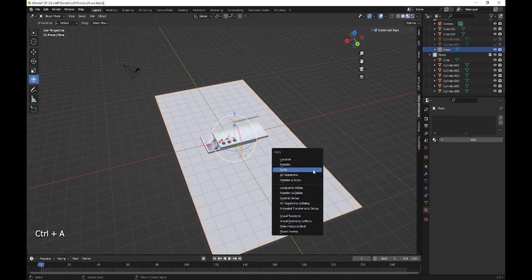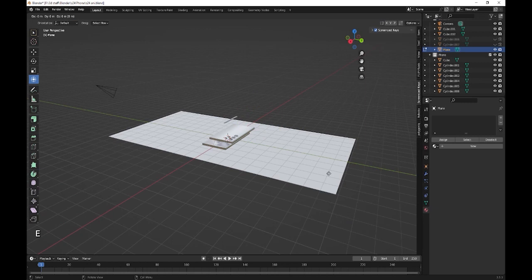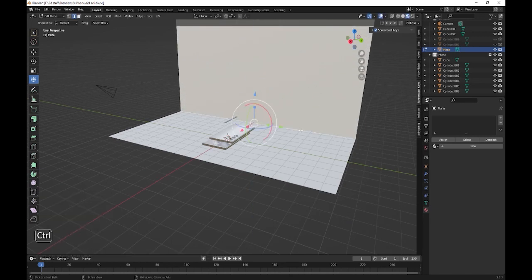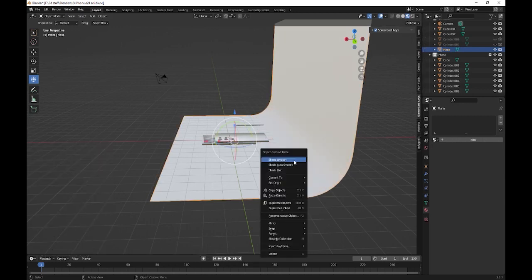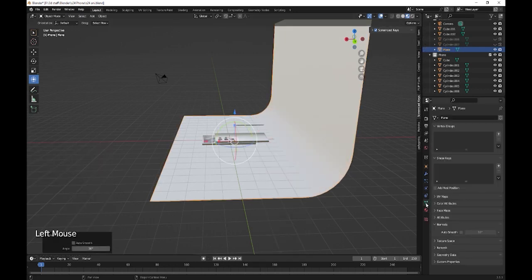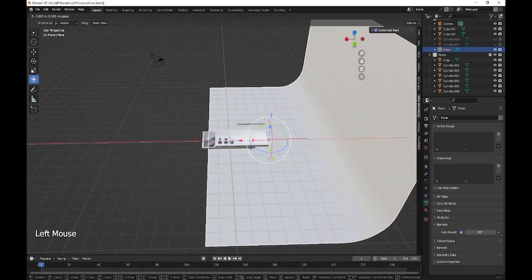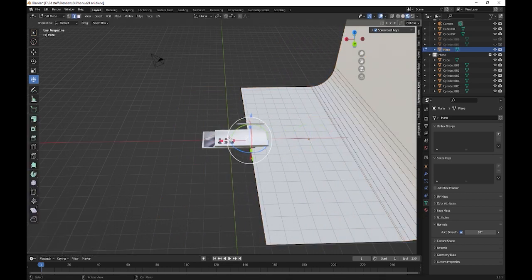So let's Control A, scale number 2. Let's extrude on the Z, like so. Select that edge, Control B, give it a bevel. Let's crank up those segments. Shade smooth. I'm going to move that back because I think we might need a little bit more room. And then we can just select that one there and pull it across.